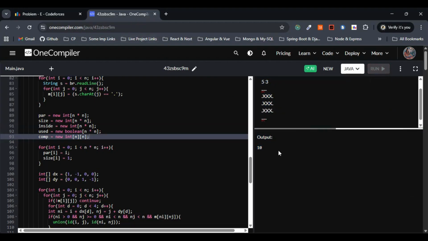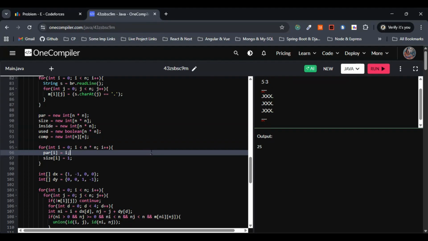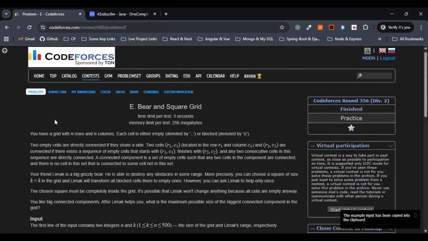So let me copy this one. Let me paste this one over here. We have to get the output 25. Yeah, so we are getting the correct output. Let me copy this one entirely. Now let me hit the submit code.